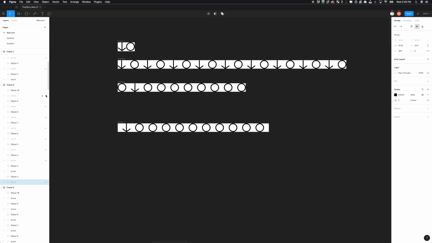Now, where this gets powerful is I make this frame, I make this auto layout a symbol, or in my case, or in Figma's case, a component.